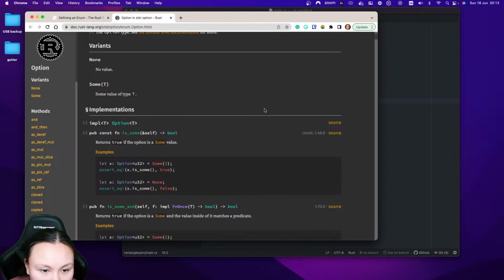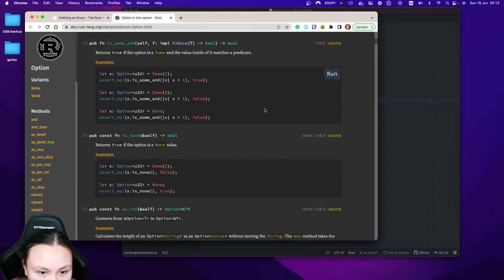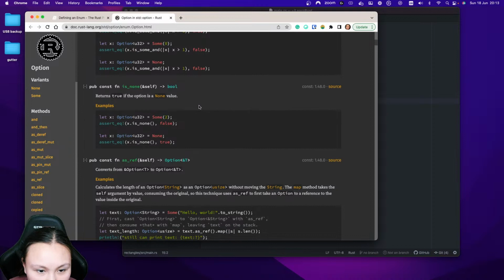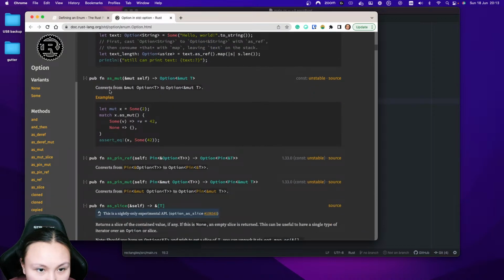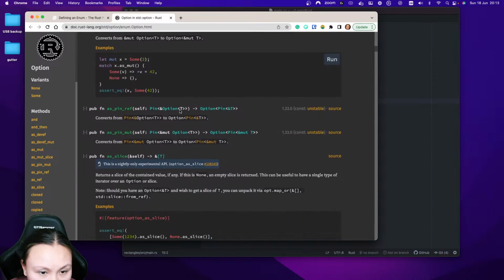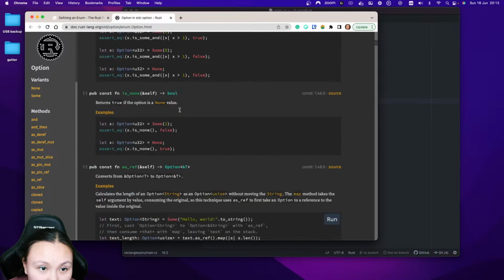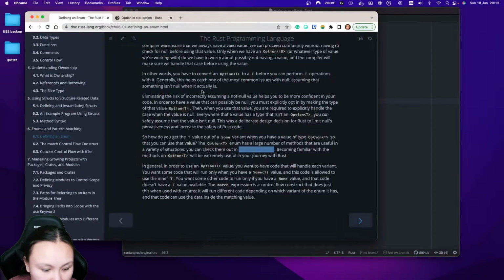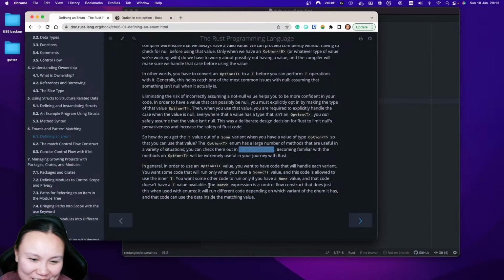So there are a lot of is_some and is_none. I guess you can check if it's none, as a reference, as mut, so you can maybe convert it back to something. And there are a lot of methods that you can do things with. I guess we would refer to it when we need to do something. It's in the next chapter, so we've got to be patient about it, and we'll wait to see.